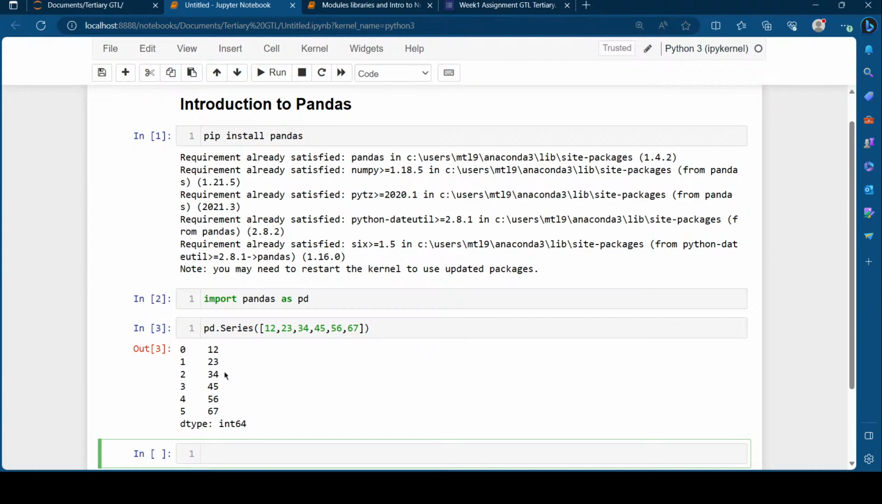This is the data that we have, and pandas has generated an index for us. An index is more like a unique numbering. So at 0 is 12, at 1 is 23. As I told you, Python's indexing starts from 0. It's not like Excel, which starts from 1, but pandas starts from 0. So we are seeing 0, 1, 2, 3, 4.